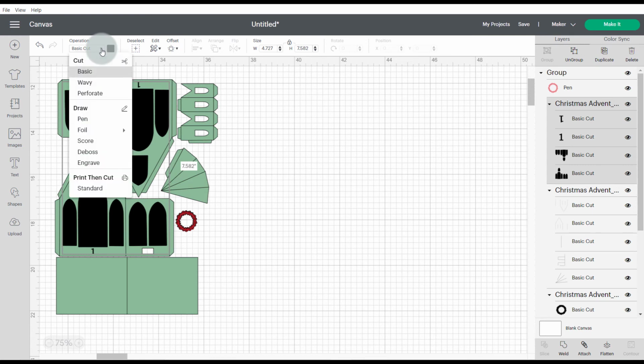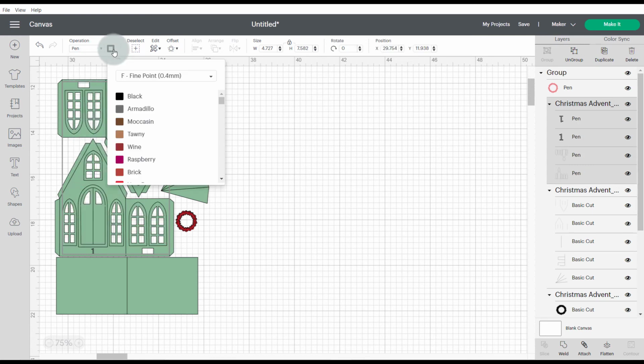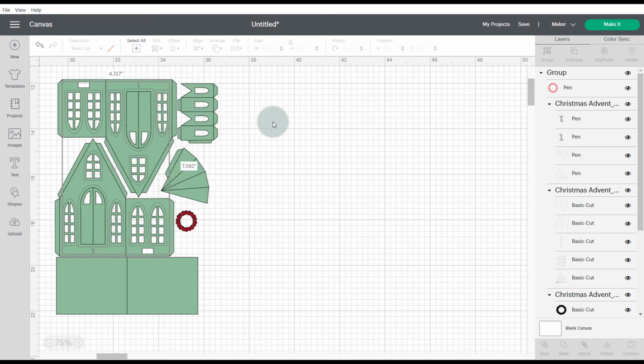So we go to Operation, we go to Pen, and then we want to choose the color pen. I'm using Armadillo for the lines around my windows, which is like a light gray. Choose Armadillo, click off of it, and you can see that these turned into an outline around the windows and doors. If for whatever reason you don't want to use these houses as Advent houses, you just want to create a Christmas village, you can do that right here at the top, and you can turn off the numbers and they will disappear.